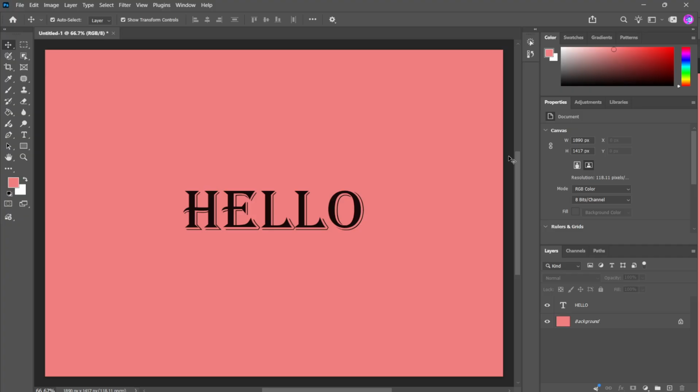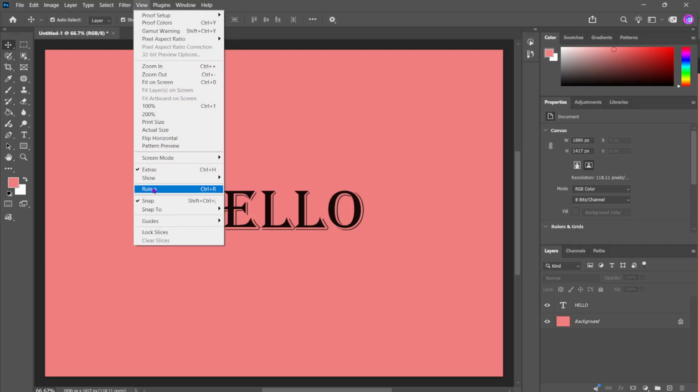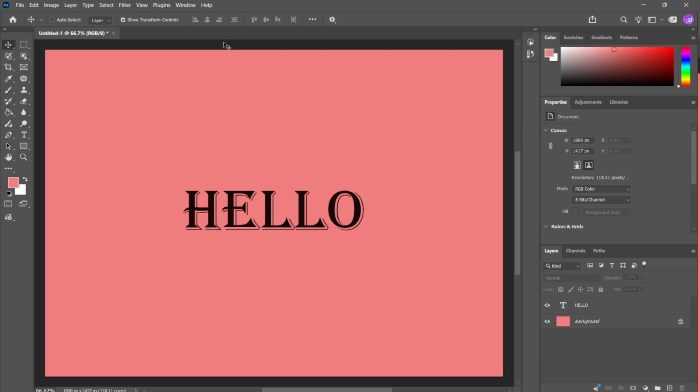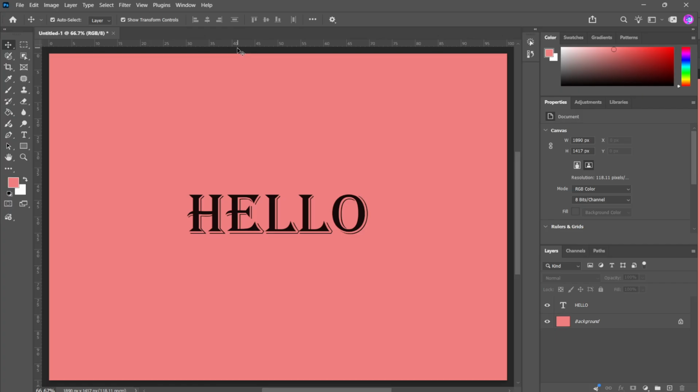To get started, you first need to make sure the rulers are visible in your workspace. Go up to the View menu and click Rulers. If you prefer using shortcuts, you can also press Ctrl and R on your keyboard. As soon as you do that, you'll see rulers appear along the top and left side of your canvas. These give you a visual measurement system that makes it easier to place elements accurately.